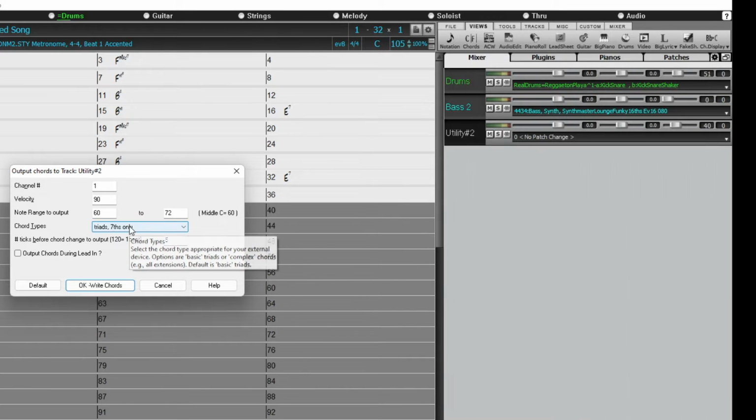For chord types, there are a couple of options here. The first is triads or sevenths only. So for example, if I selected that, this F minor 9 would probably just play an F minor or F minor 7, but it wouldn't play the extension with the 9th up there. Same with this B2 chord here. The other option is complex chords, which will pretty much play what you've entered right now. I'll pick the first one for now, but I'll show you the other one later.